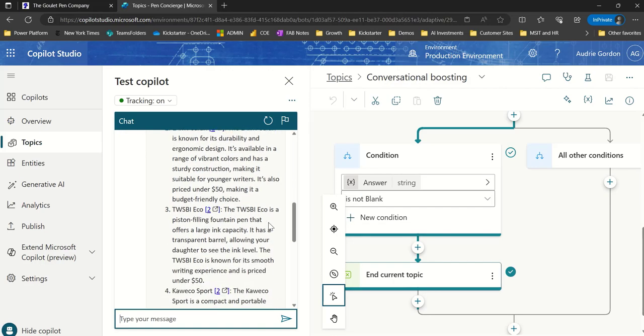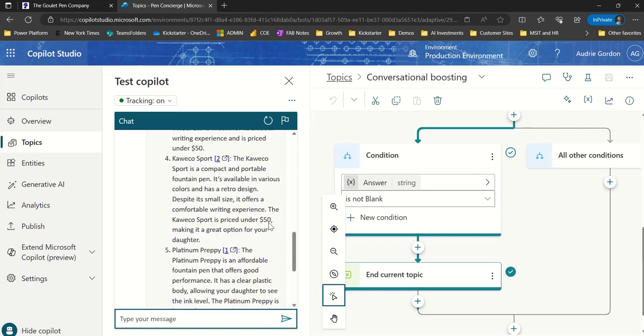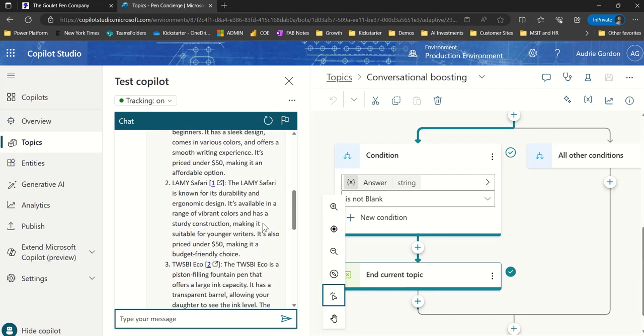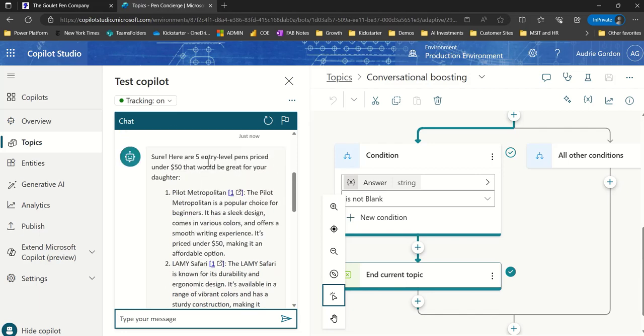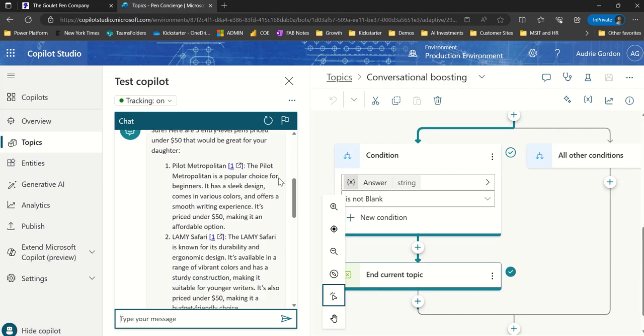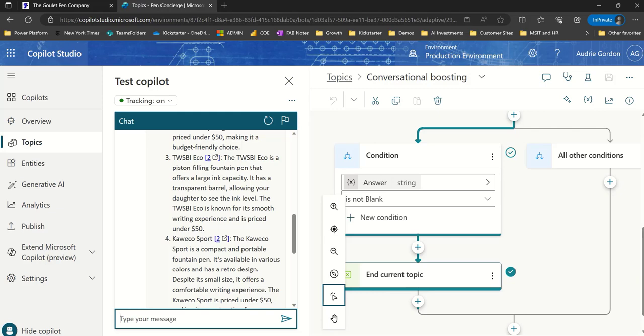And so now I can continue to ask questions about these pens, but you can see right away it highlights, of those 5 pens that are considered entry level, here are the reasons why people like them. And so this is really cool because it's actually giving me some advice on the kind of pens that I use. So let's see if we can find another question.